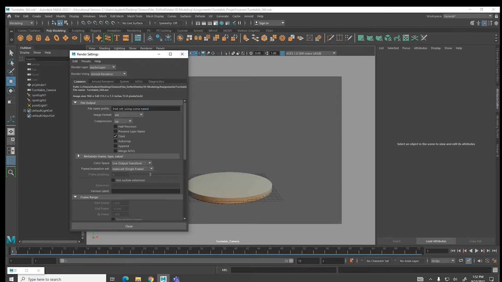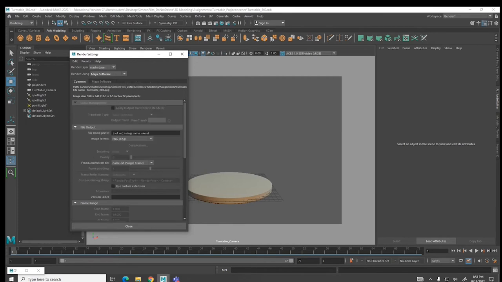The second it says is render using Arnold Renderer. Boo. I don't like the Arnold Renderer. Arnold is way too complex for what my needs are right now. So I'm going to switch that down to software rendering. By the time we do the wireframe, we'll be doing hardware rendering.